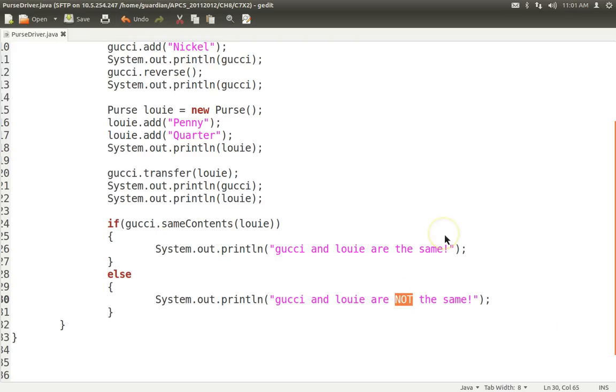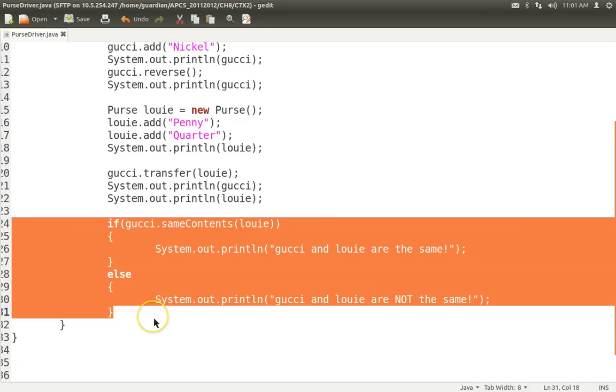But then we have to figure out how to test it for true. We're probably going to have to make a couple of new purses that are the same and see if we can get true to work, just to make sure. So this is all I added to the tester. Everyone got that? Everyone okay with that?